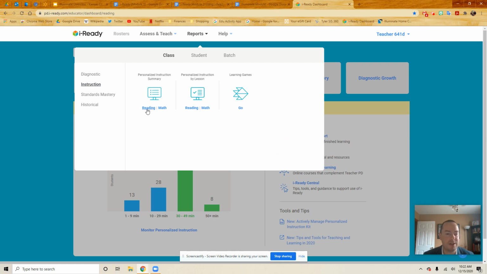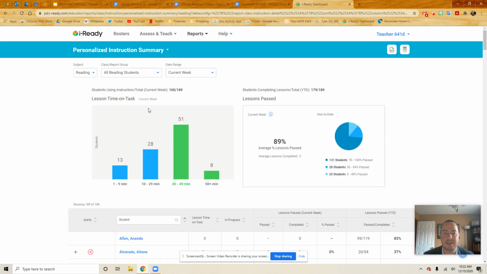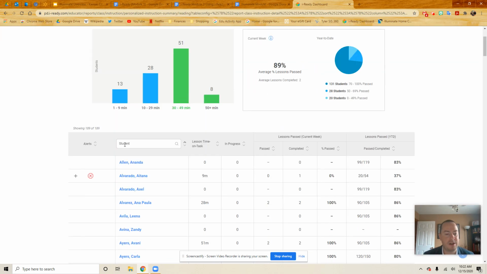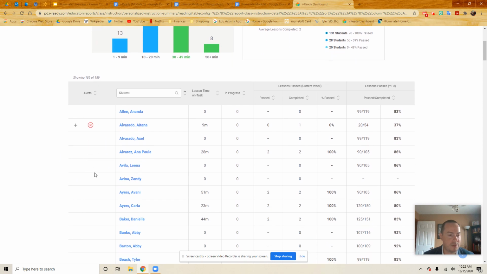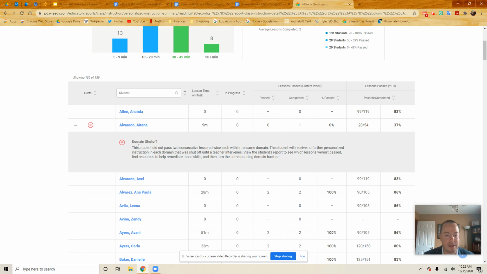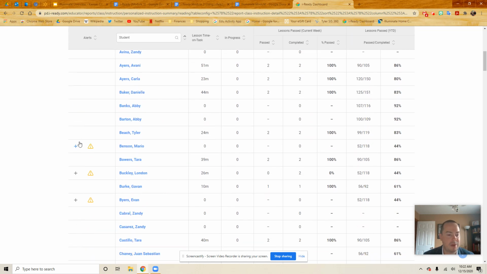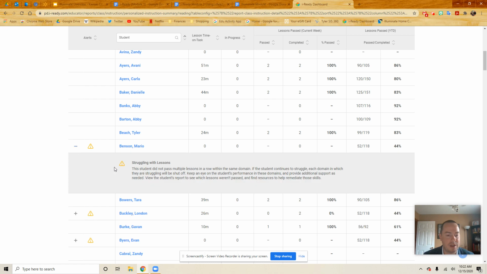Now, again, like most things in iReady, there are several different ways to get here, but choose your content, reading or math. We'll go down, and this is where you can take a good look to see, which we talked about in Module 1, what students might be struggling in a domain. So in this case, you actually see this student has a domain completely shut off. If you hit the plus sign, they explain that to you in more detail. You'll also see students who might be struggling with various lessons. Again, hit the plus sign, it gives you the detail on that.